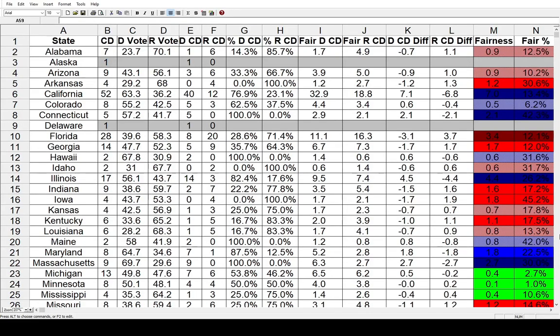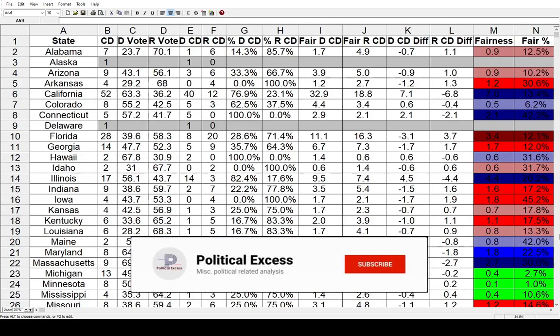Which states' congressional districts most closely reflected the popular vote they received from the midterms? Today on Political Access, we're going to go through one more of these spreadsheets and one more map. I've compiled all of the data.